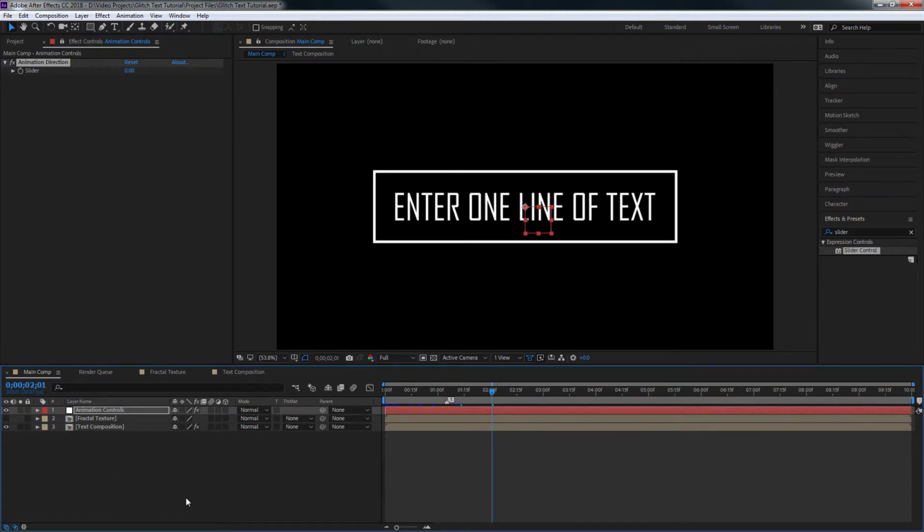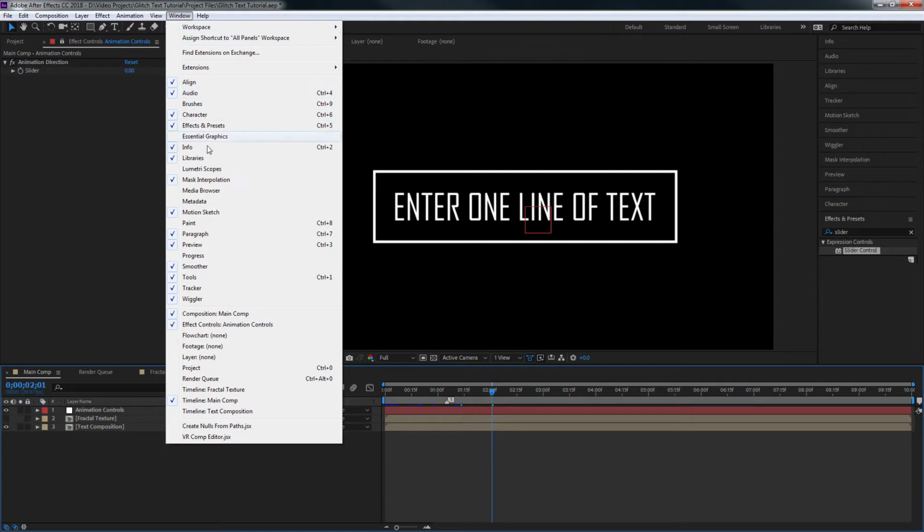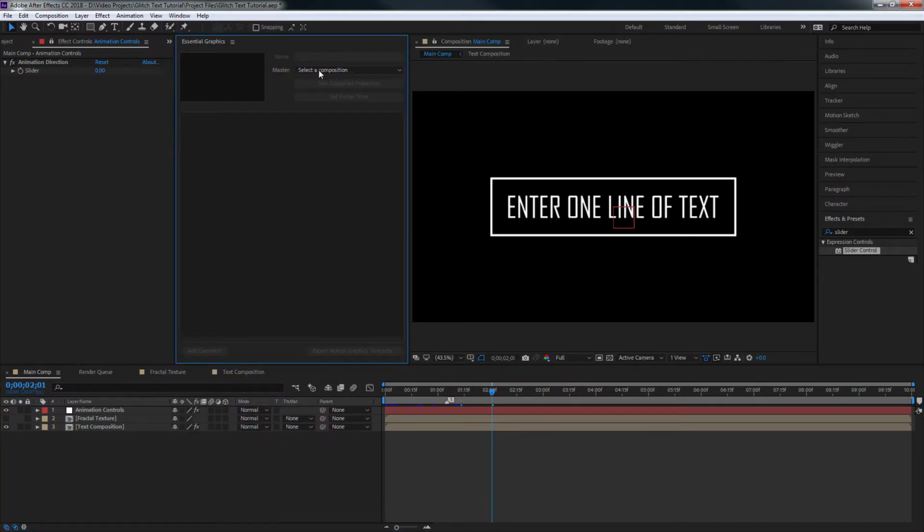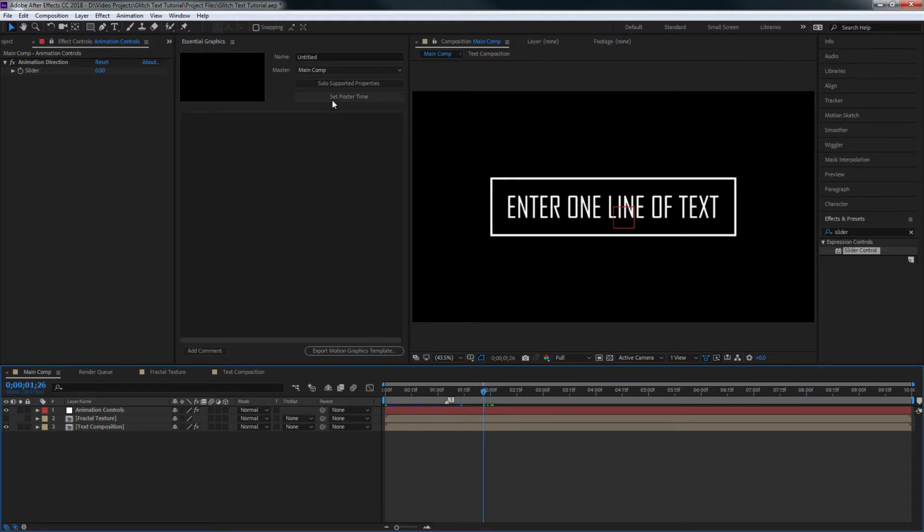The cool part about the Essential Graphics panel is it gives us a lot of tools to make sure we customize as many properties as we need to in Premiere. So we're going to go to Window and click on Essential Graphics, and it'll open up. We'll select the main composition, so main comp, and we'll set the poster time. That's kind of like the thumbnail, so to speak. We'll set that to right there just so we know what we're looking at.